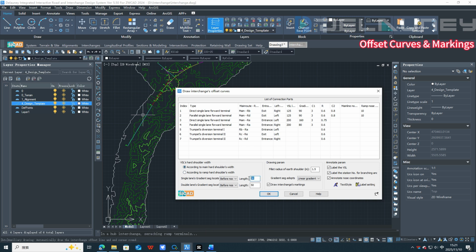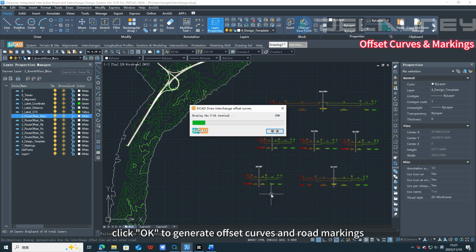In this window, you can set parameters such as the gradient segment length, fillet radius of the soft shoulder, draw markings or not, and label settings. Click OK to generate offset curves and road markings.